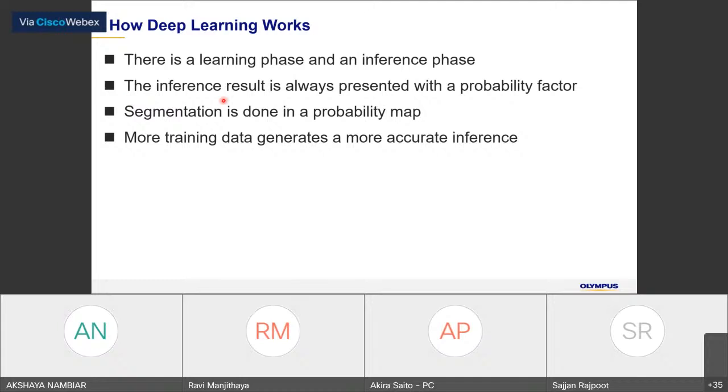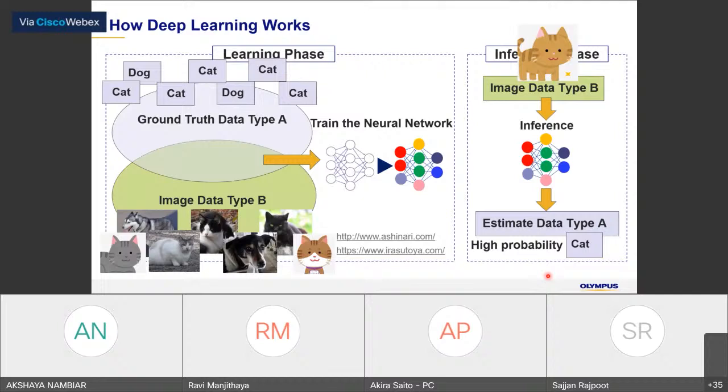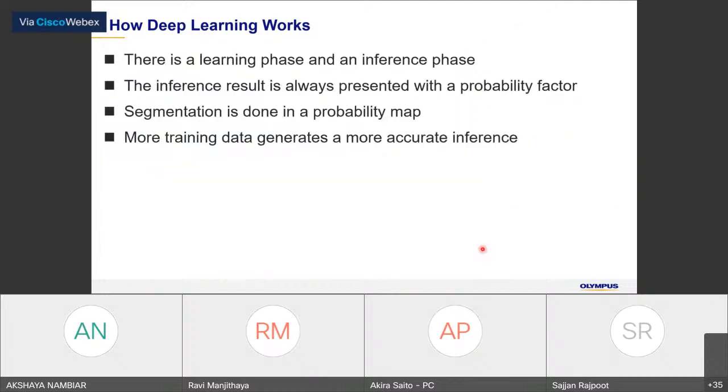And the inference result will say that this might be a cat with high probability, meaning that it gives some kind of a probability factor. Let's say in our software, one is exactly what the neural network identifies, but it becomes like 0.9, 0.8, 0.7, and if it becomes like 0.3, then hello.